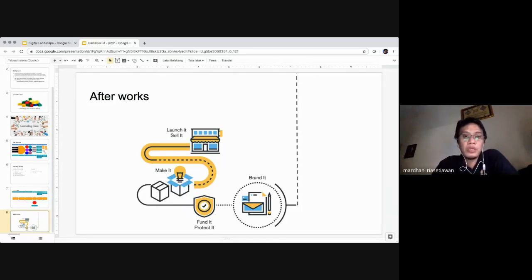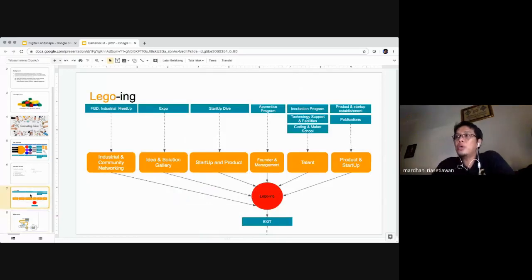Actually, I will give you some explanation. Yeah, this is like this. Because in this case, every step in the Legoing technique always involves a tight discussion with a lot of people that are related to this process.